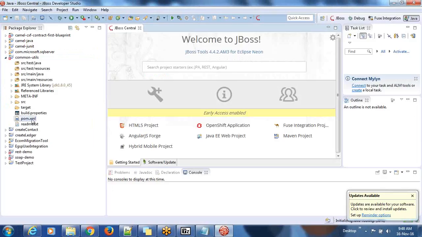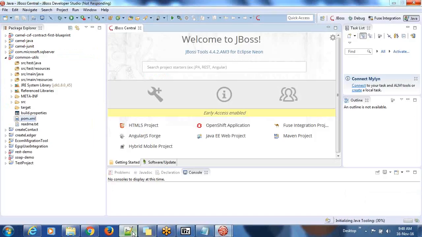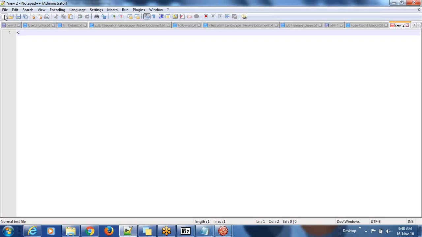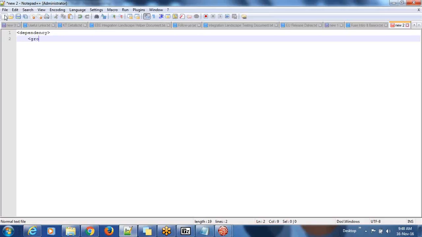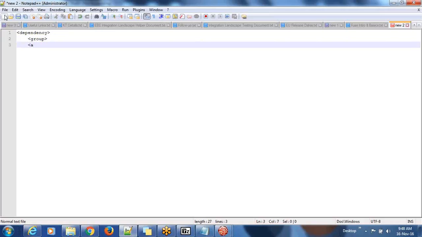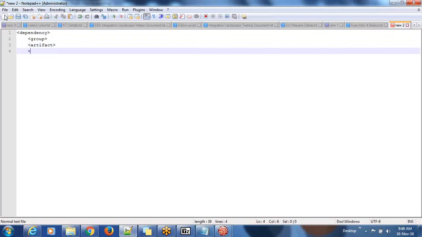In your project, pom.xml file, you will have a dependency. So normally how we do it? Suppose that this is your project pom. So you will have a dependency. Inside the dependency, you will say group ID, group, and then you will say artifact, and then you will have a version.